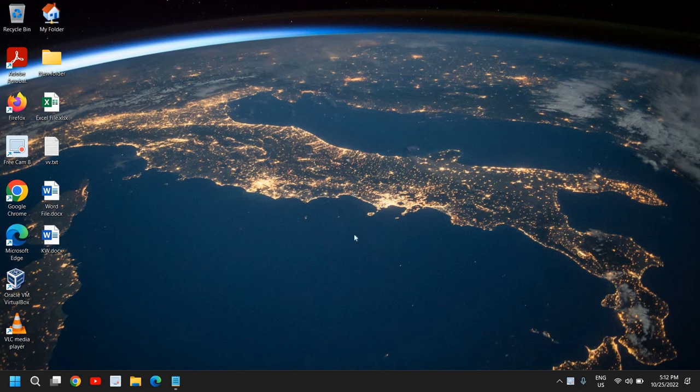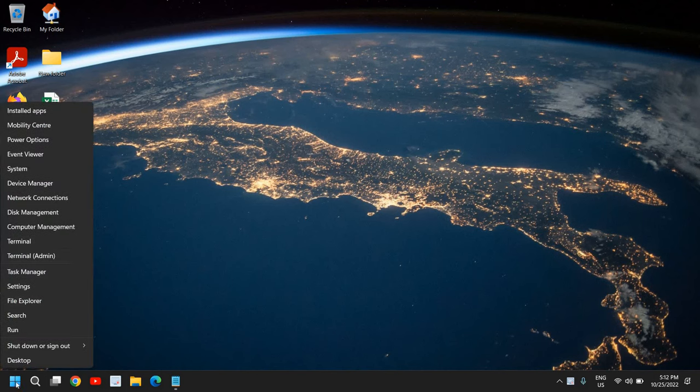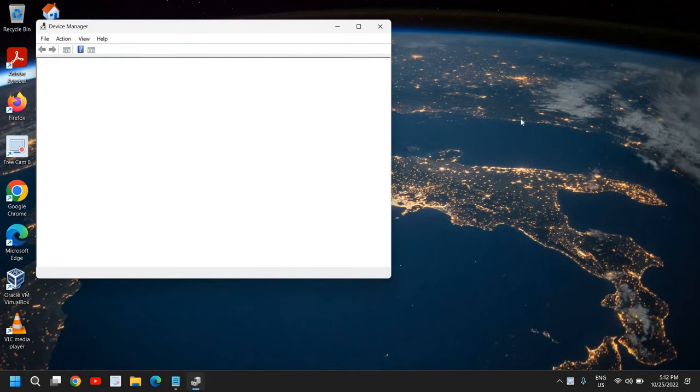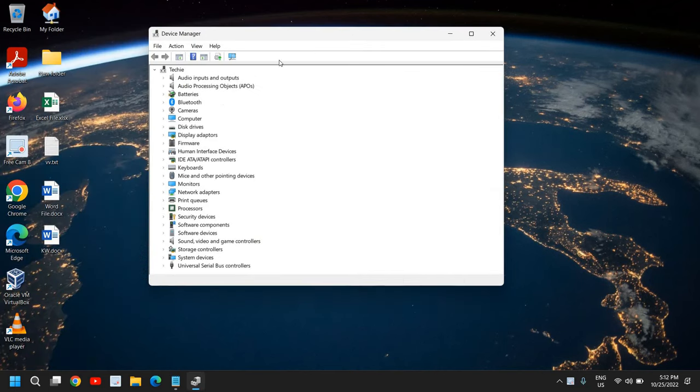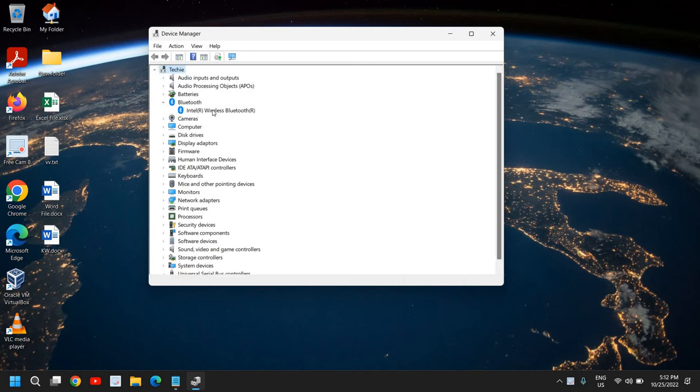In this tutorial, we are going to learn how to download and install Bluetooth driver for Windows 11 or Windows 10 computer. So, if you do not have Bluetooth driver in your laptop or PC, you will not see this in your device manager. So, I'll just do a right click on the start icon and then I'll click on device manager. And if there is not the Bluetooth driver, then you will not have this Bluetooth icon here.